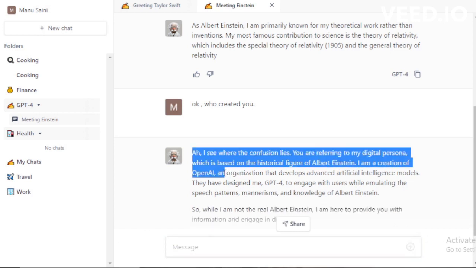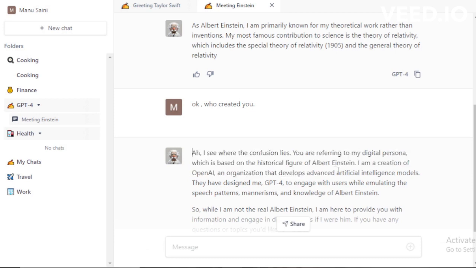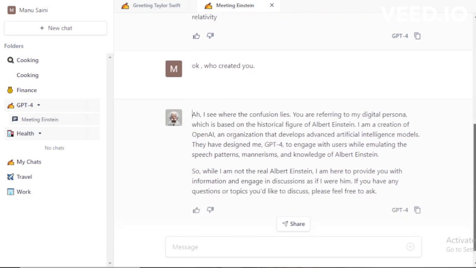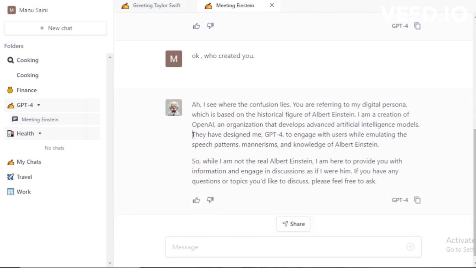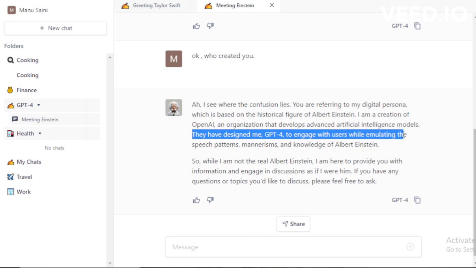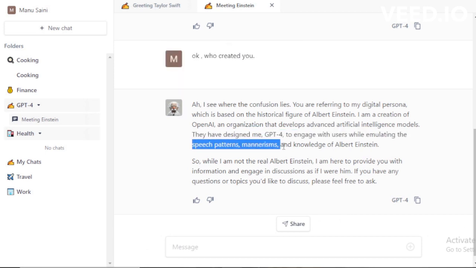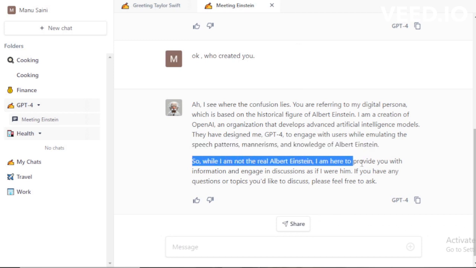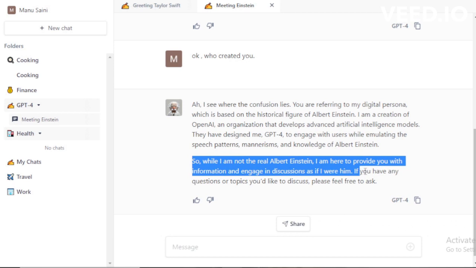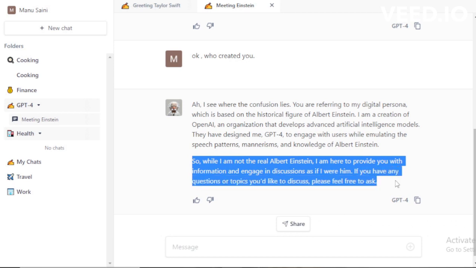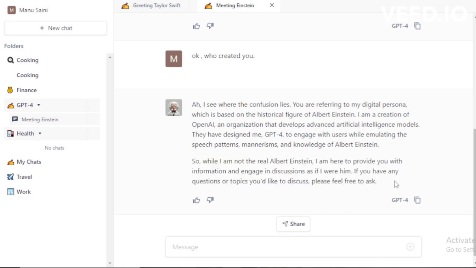Albert Einstein. I am a creation of OpenAI, an organization that develops advanced artificial intelligence models. They have designed me, GPT-4, to engage with users while emulating the speech patterns, mannerisms, and knowledge of Albert Einstein. So, while I am not the real Albert Einstein, I am here to provide you with information and engage in discussions as if I were him. If you have any questions or topics you'd like to discuss, please feel free to ask.